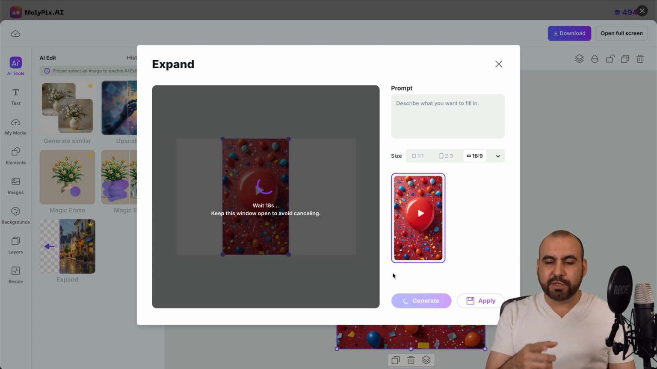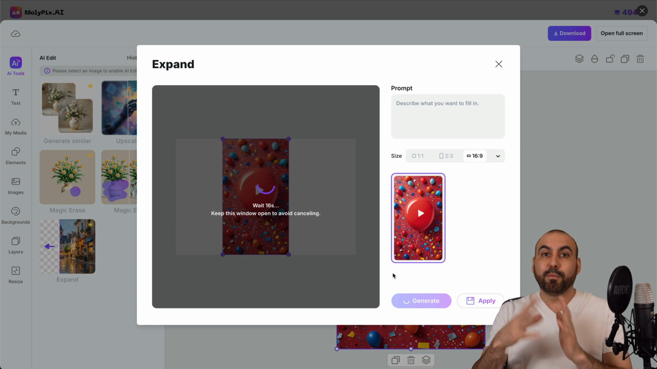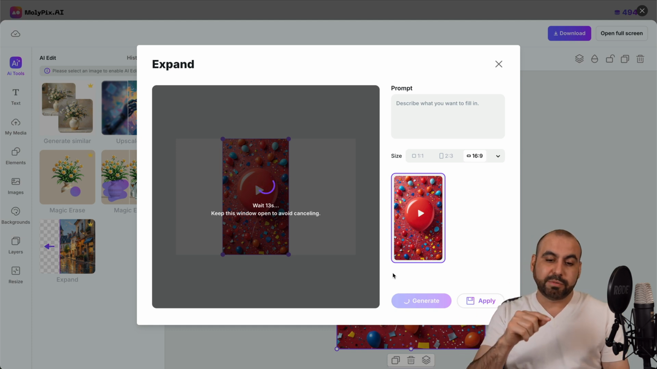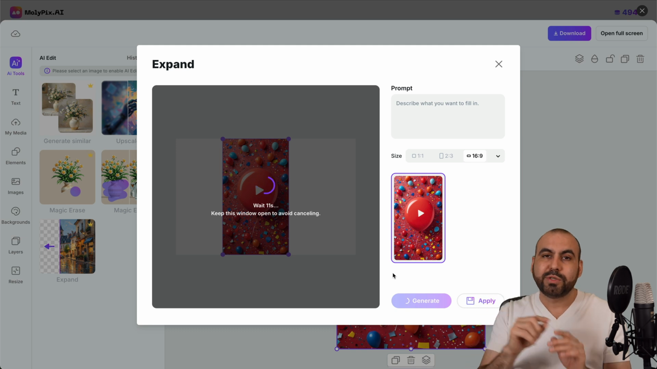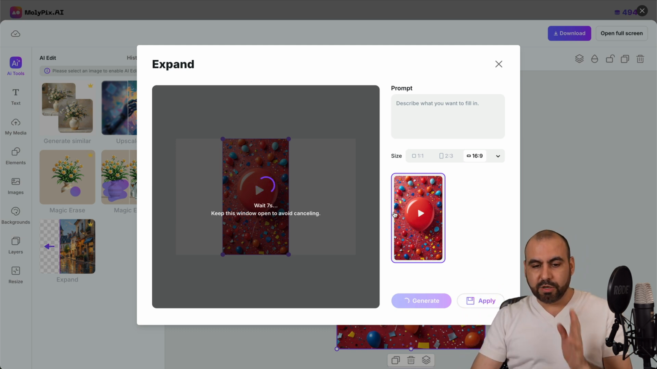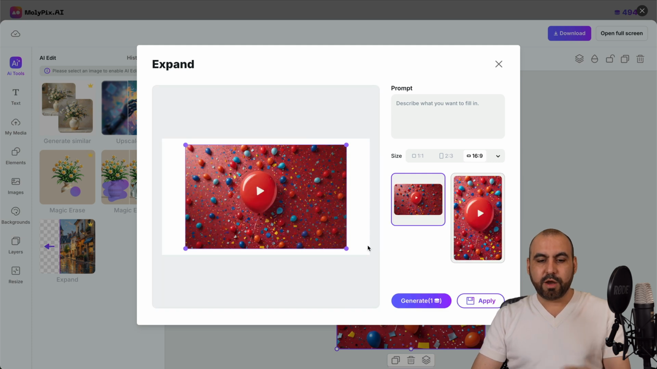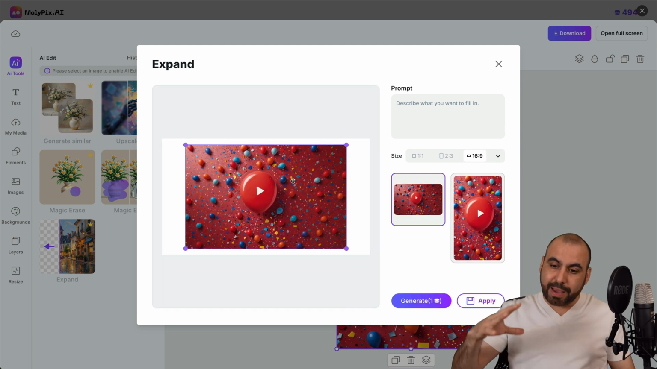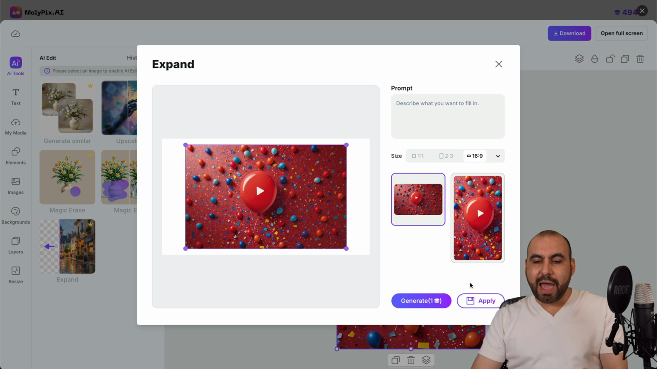And let's go ahead and generate, and it'll fill the rest with the expand option. Now, I love this option because you can bring images that are not complete, and we can go ahead and complete them. Sometimes you'll have a railroad that's going to continue. Well, this will continue with the expand option. So let's wait for the results right now. Okay, here we go. We got the changed results with an expanded image, and we can go ahead and apply it and add it to our design.